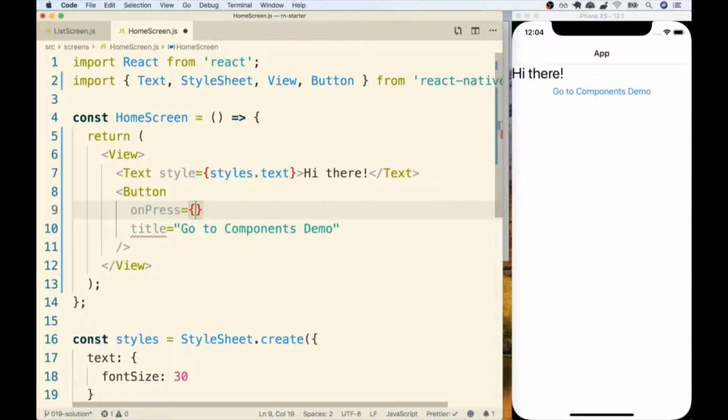Now this is a very special prop, just like title is. Notice how I have on and then capital P for press. If you change the spelling of this prop, it's not going to work appropriately. The button element expects to be passed a prop called specifically onPress with exactly that capitalization.